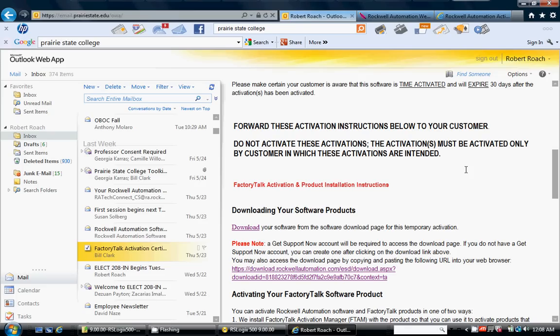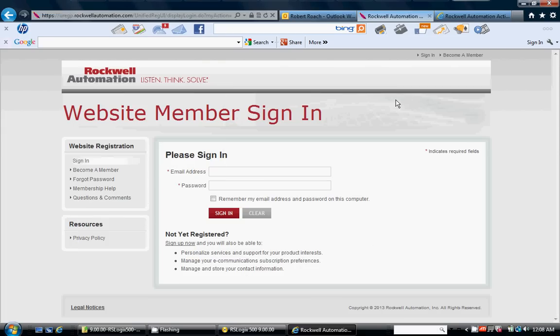So I got an email with a download site. Again, the toolkits may refer you to a link. At any rate, you're probably going to need to get a Get Support Now account, and it should give you, or should bring you to a site similar to this, where it's a Rockwell Automation site. It wants you to sign in.